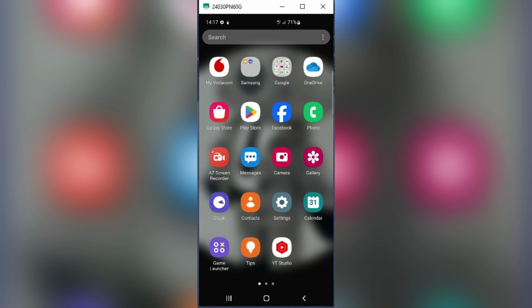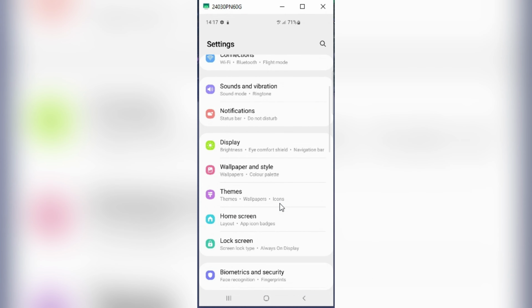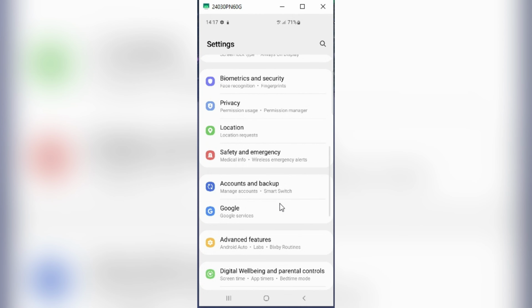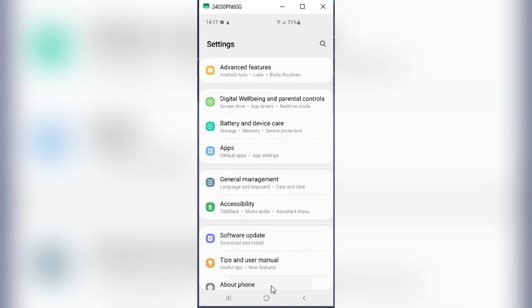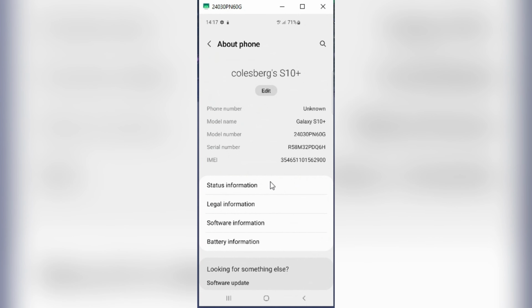First things first, we need to enable developer options. If you haven't done this before, don't worry, it's super easy. Go to your phone settings menu, scroll down to About Phone, and then tap on Build Number 7 times. You'll see a message saying you are now in developer mode.